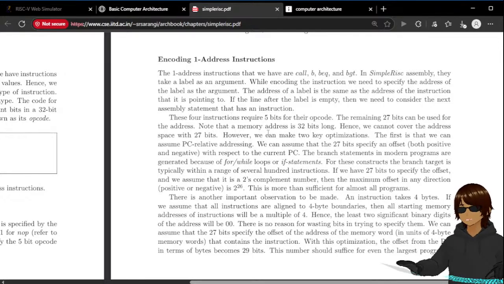Note that a memory address is 32 bits long, hence we cannot cover the address space with 27 bits. However, we can make two key optimizations. The first is that we can assume PC relative addressing. We can assume that 27 bits specify an offset with respect to the current PC.